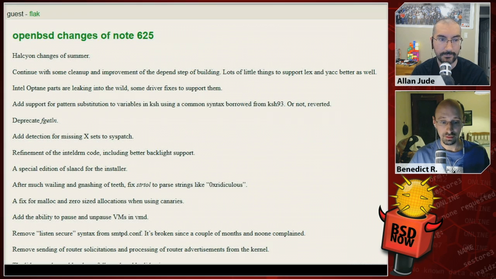So next up, we have OpenBSD changes of note. For some reason, Ted has decided to stick with his randomly large numbers. So this is number 625. We're used to it by now. Continued with some of the cleanup and improvements of the depends step of the building process. Lots of little things to support Lex and Yacc and so on.